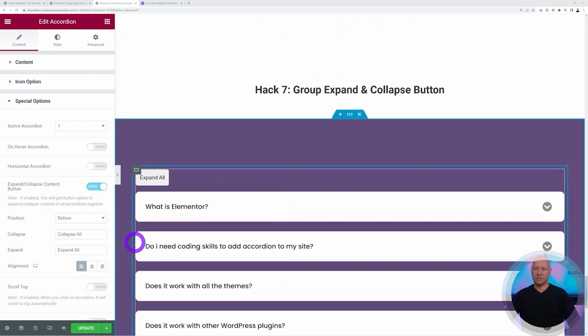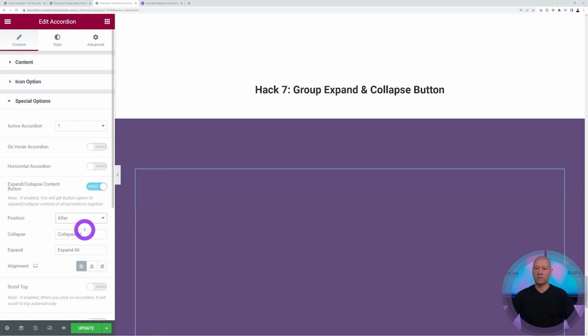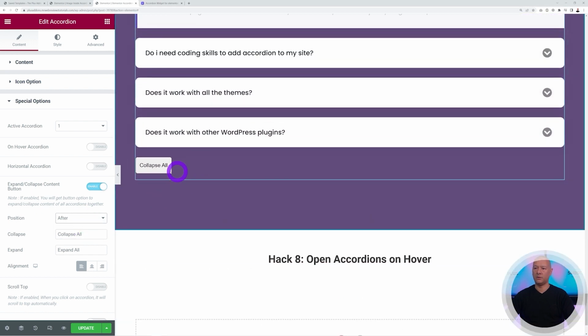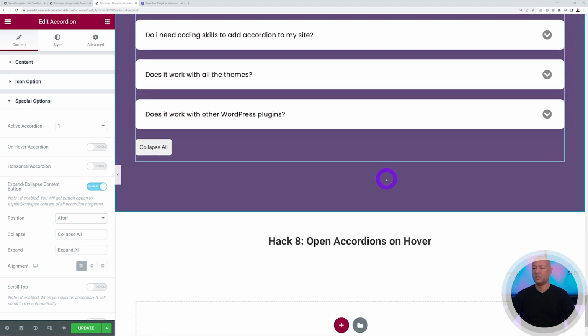And obviously, you can tweak this around. As you can see, the position here says before, but you can put it after if you want as well. So basically, it will display at the bottom of our section, and you can change the text as well, collapse all, expand all, based on your personal preferences, obviously. So that's basically it for this.